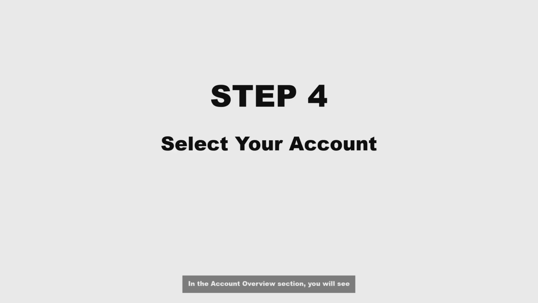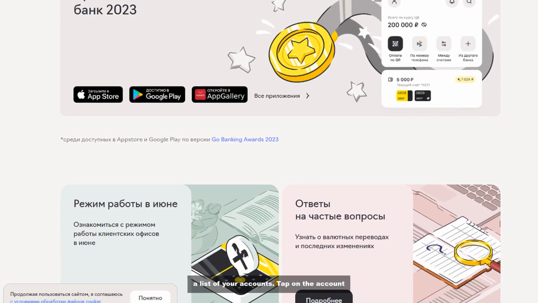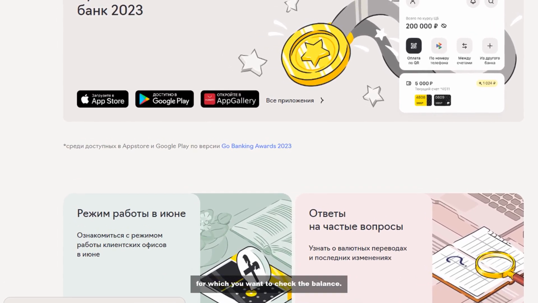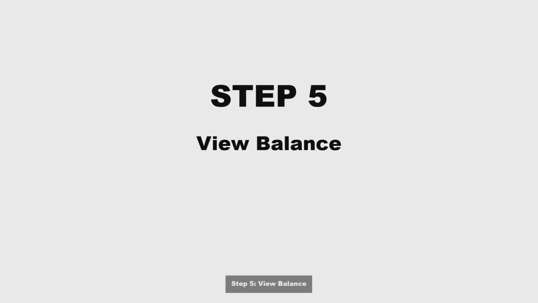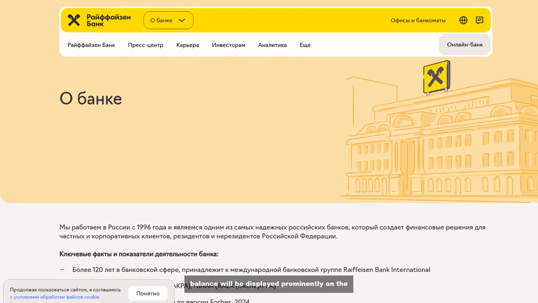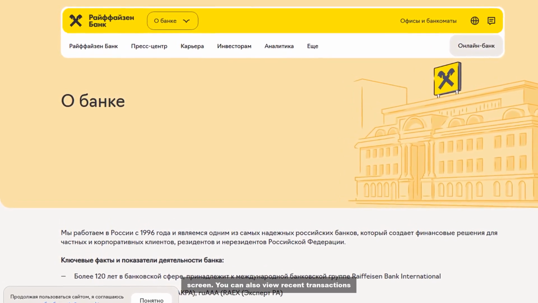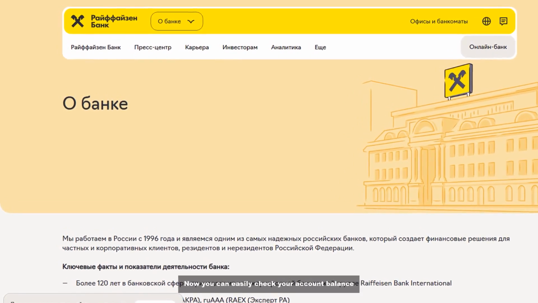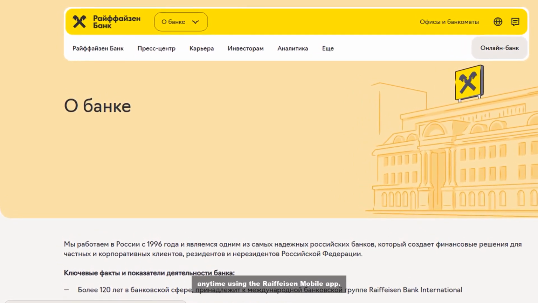Step 4. Select your account. In the Account Overview section, you will see a list of your accounts. Tap on the account for which you want to check the balance. Step 5. View balance. After selecting your account, your current balance will be displayed prominently on the screen. You can also view recent transactions if needed. Now you can easily check your account balance anytime using the Raiffeisen mobile app.